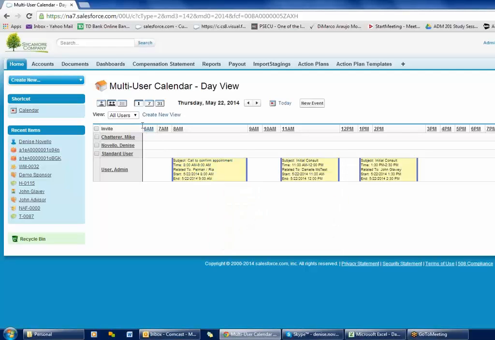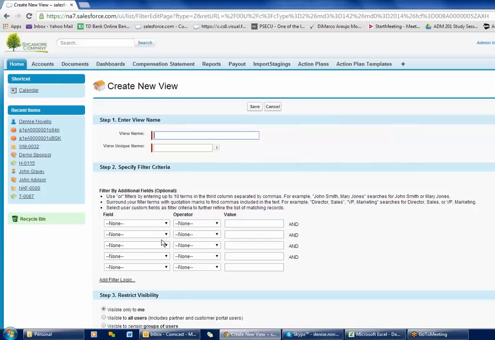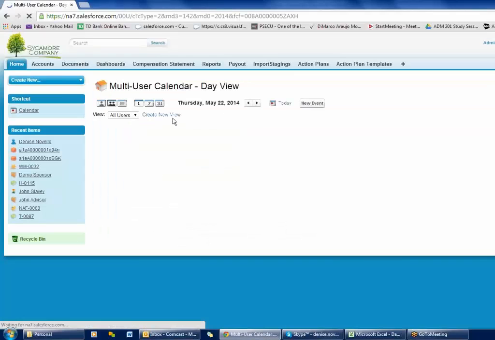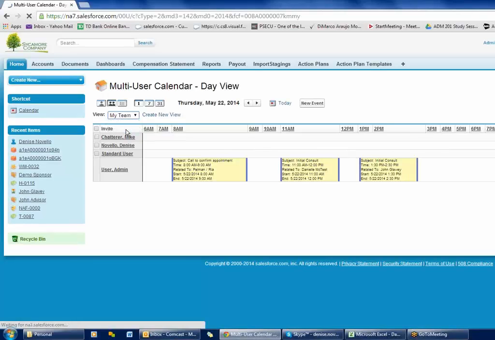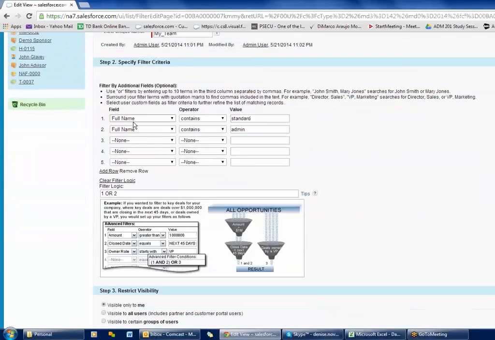One thing that you want to do, and we talked about this last week in creating views, is you may want to create a view for the people that you work with. So if you go in here, you can say create view, and then you can give it a name and put in what you want. So I did one over here. I'm going to say my team. Then I'm going to click on edit. This is a sample database, so one user's name is standard and the other user's name is admin. But basically you can say full name contains, and you can put in the people's names that you want to show on that particular calendar.